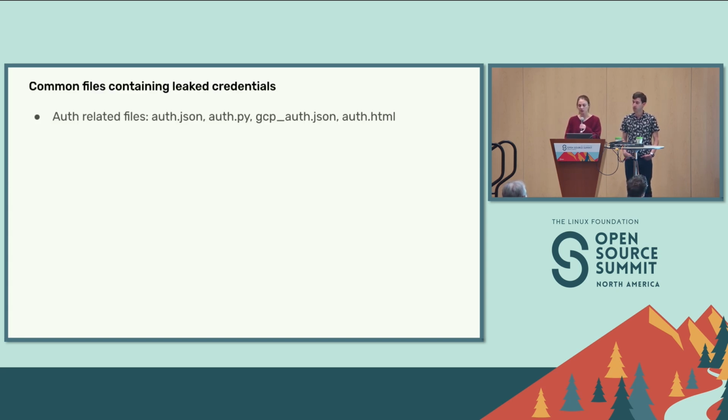We find a bunch of leaked credentials in auth-related files like auth.json, auth.py, GCP auth.json, and it's pretty obvious why leaks might be occurring in these types of files.